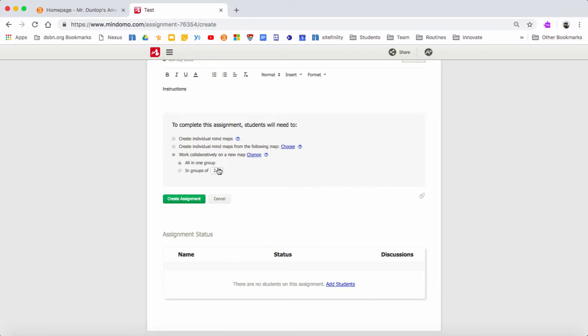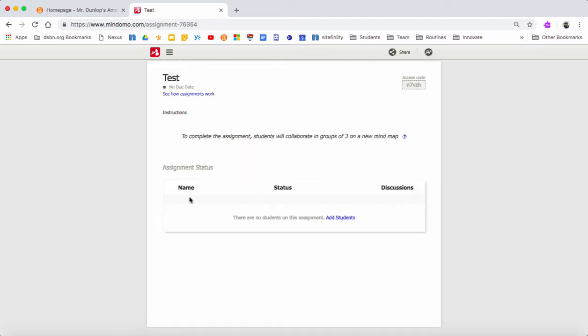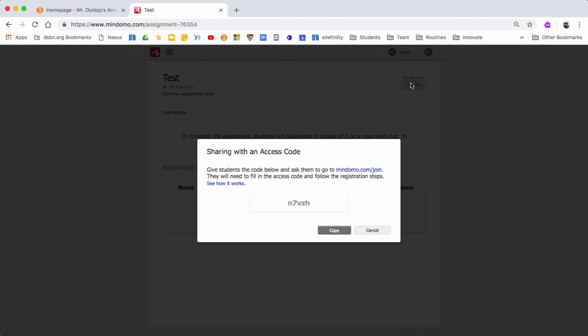So for this one, you could say all in one group, or you could say I want it to be done in groups of 3, which is a nice feature so they can set up groups. And once they do that, they basically are capped at sharing it with 2 other people, and then they go into that. So once you are ready to do that, all you do is click on Create Assignment. Now you're going to see in here there's no students added, so you could add students directly using emails, but they also give you an access code, much like Google Classroom does. And if you handed out this access code to students, they would just submit this access code and then be linked directly to that assignment.